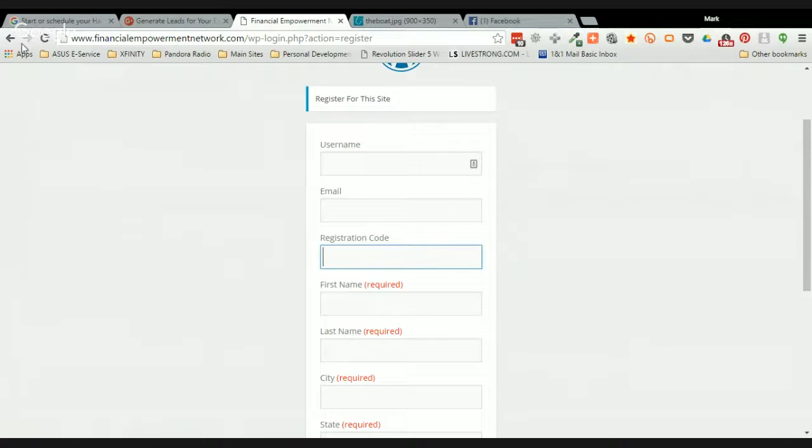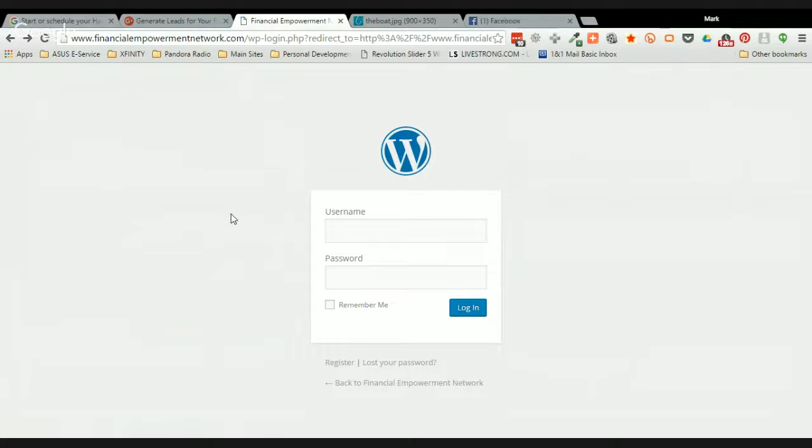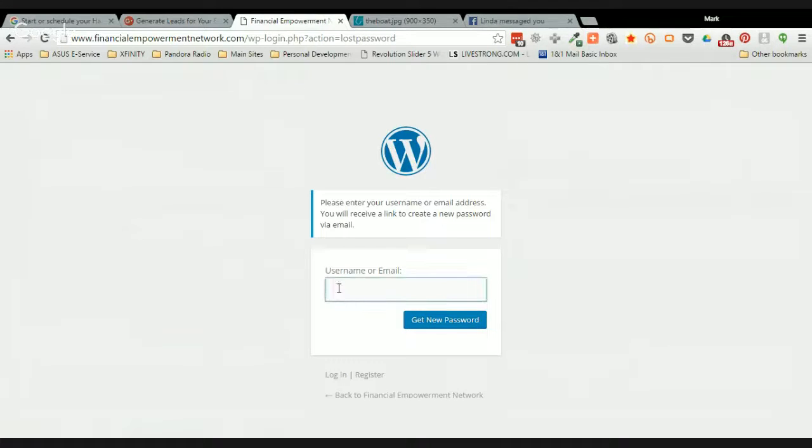So if you were using the site and you forgot your password, go down here to this lost password link and click on that. It'll ask you for your username or email. Put your email in, and it's going to send you a link to create a new password. So you definitely want to do that. Okay, so that's what you'll do if you don't remember your password. All right, so let's go back here.